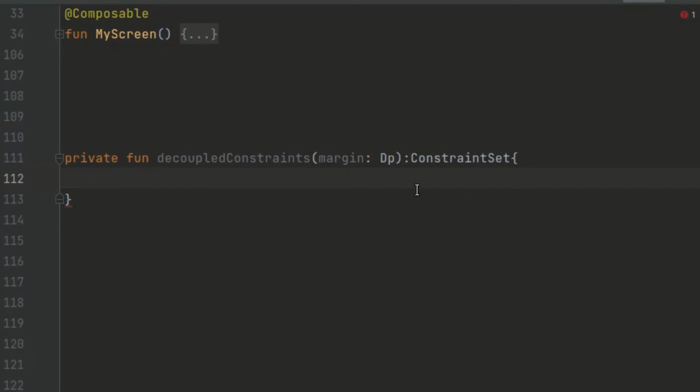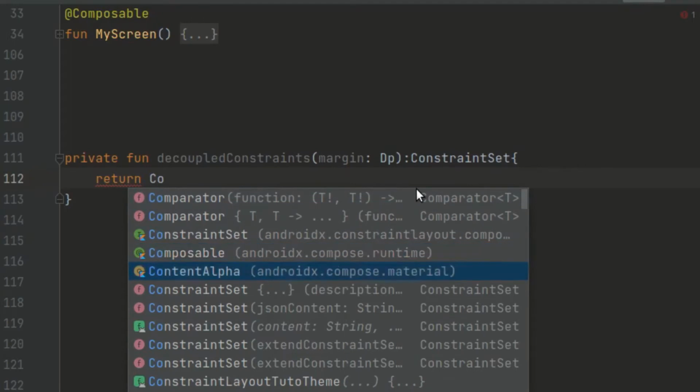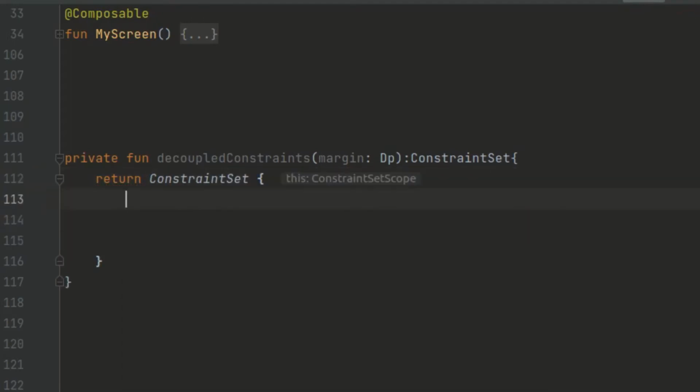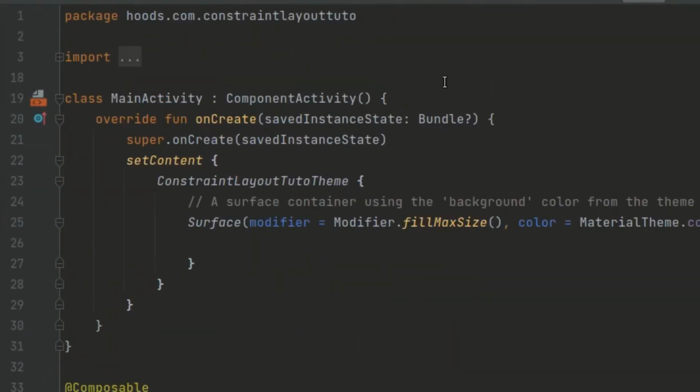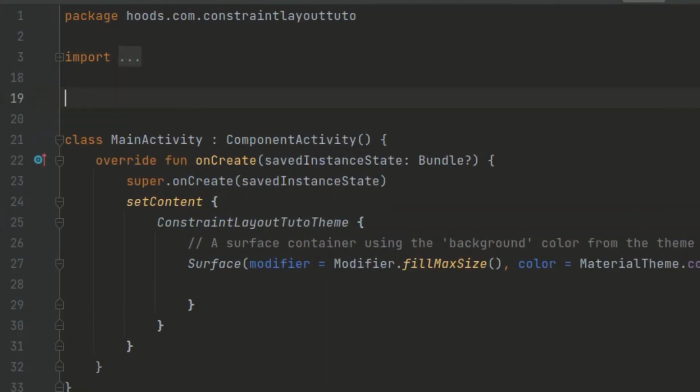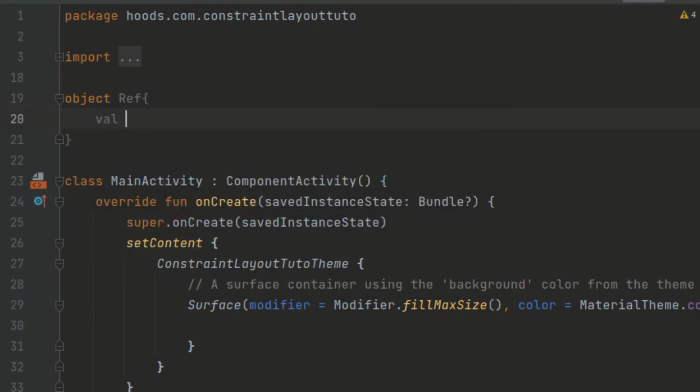So a constraint set is just going to contain all of the constraints which we have been defining, for example, inside those composables using constrainAs and passing in the link to. So now we can just call return, and we want to return a constraint set. Basically now inside here we can create references, which we are going to reuse inside the screen. So we can create an object that is going to hold the references of our objects, and we can call it ref.